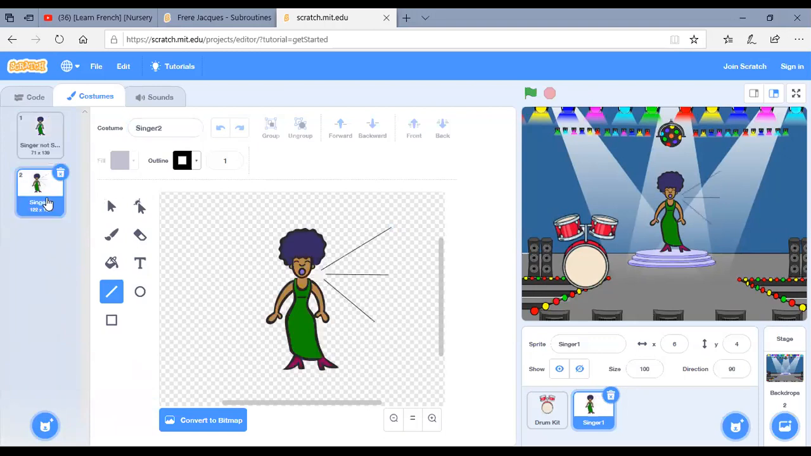And for this one, you go and say singer singing. Why do we need to do that? To make sure that you give meaningful names to these two, right? Singer 1 is not singing because there are no lines. Singer 2 is singing because there are lines.